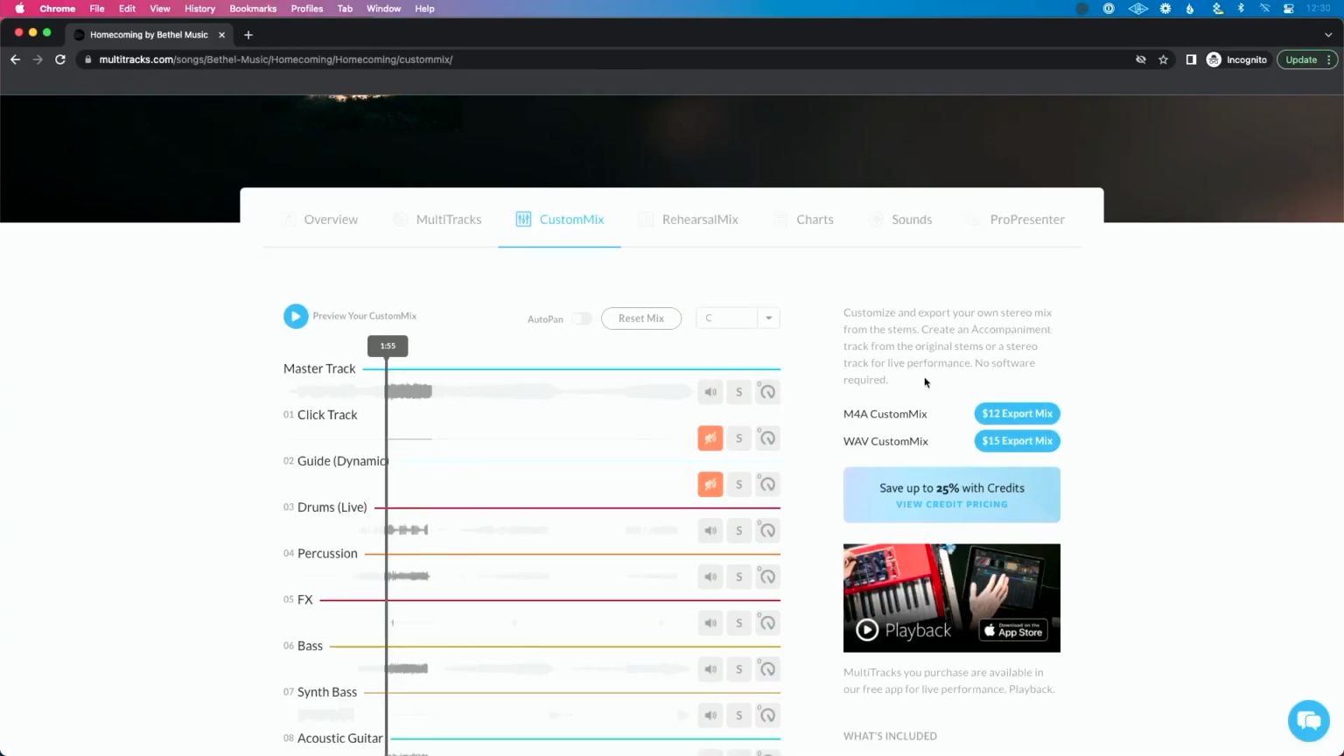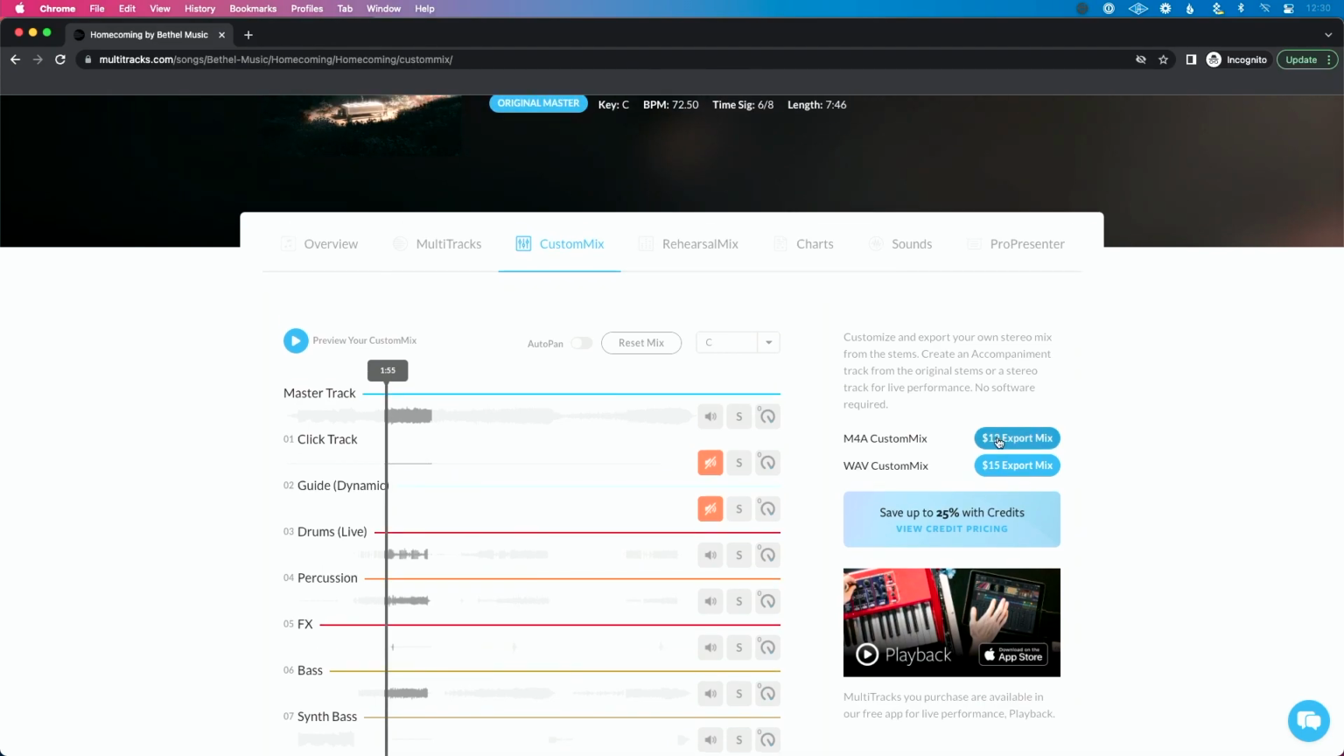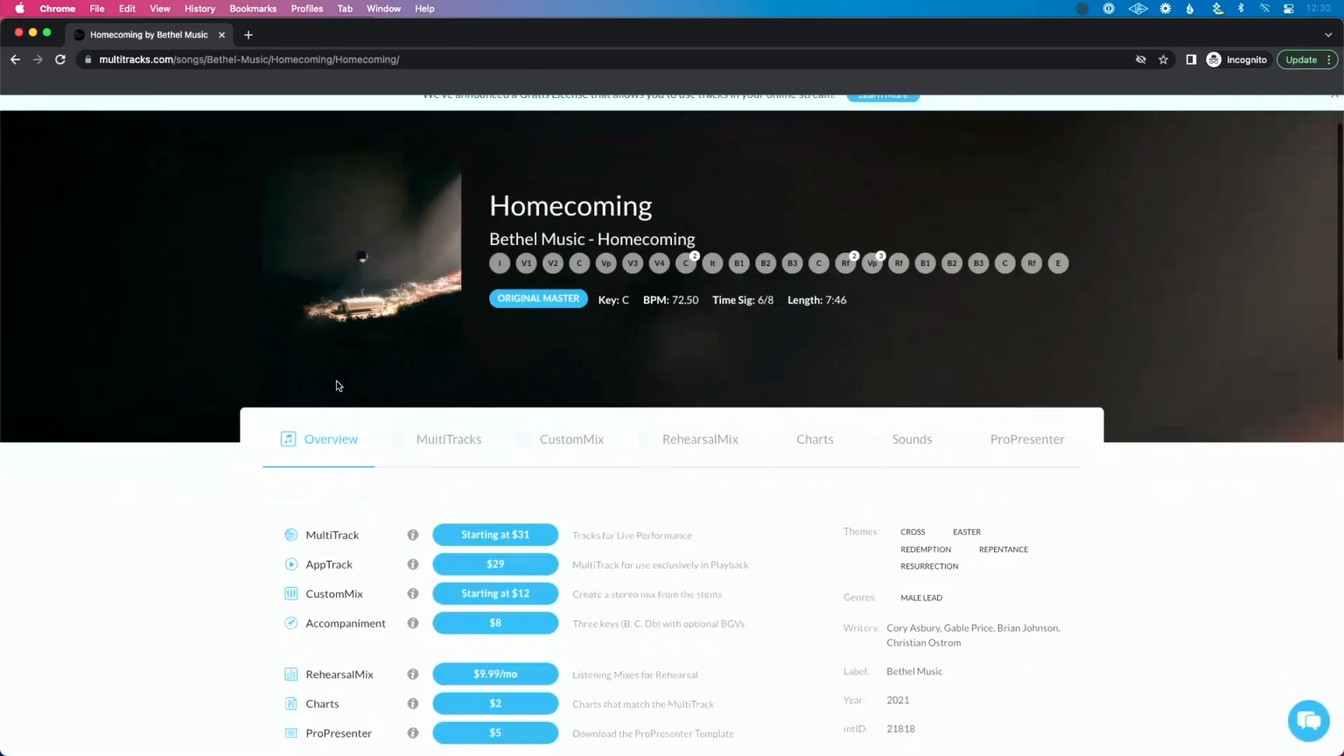Now, one thing that is really cool with custom mix that I appreciate that MultiTracks does is if I purchase a custom mix, then I can pay an upgrade price to get the full multi-track. And I'll show you that after I purchase this content. You'll see how my account changes. And that's $12 for M4A, $15 for a Wave. Let's go back to overview here.